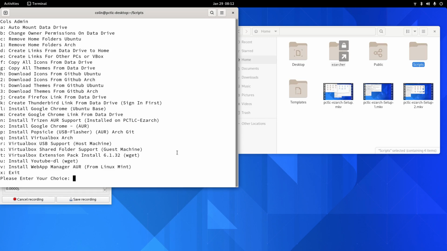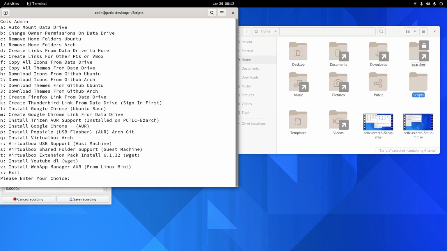Now we're going to create links from data drive to home. So we're going to do D. And there's my links straight up. So this all takes me a lot of time to delete the home folders one by one, create the links, rename them. And this is how I used to do it. This is just instantaneous. So I'm pretty happy with that.